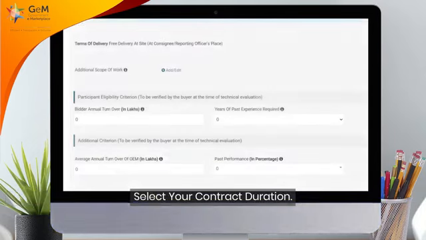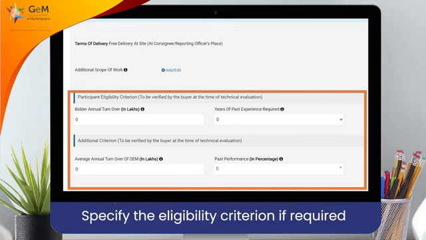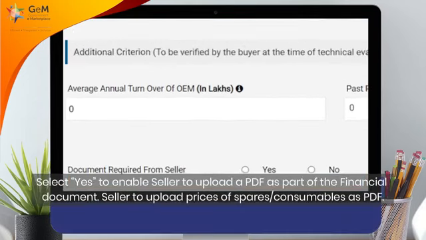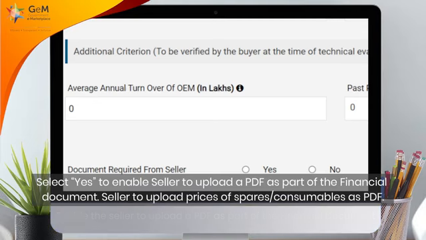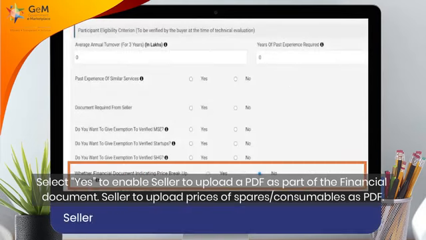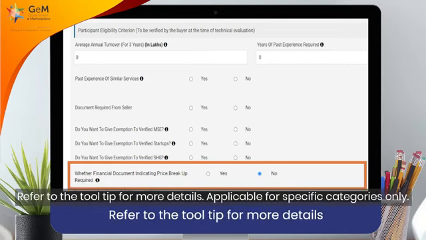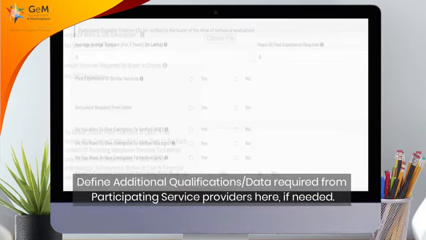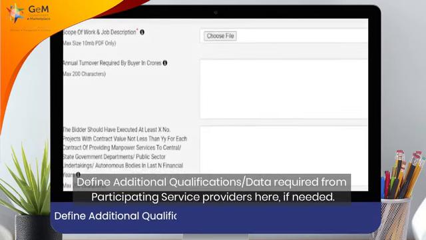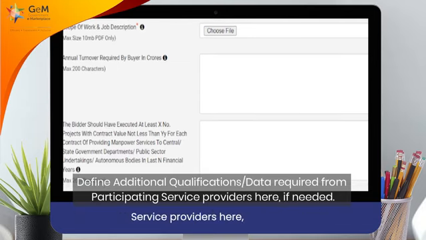Select your contract duration. Specify the eligibility criterion if required. Select Yes to enable seller to upload a PDF as part of the financial document. Seller to upload prices of spares, consumables as PDF. Refer to the tooltip for more details. Applicable for specific categories only. Define additional qualifications or data required for participating service providers here, if needed.